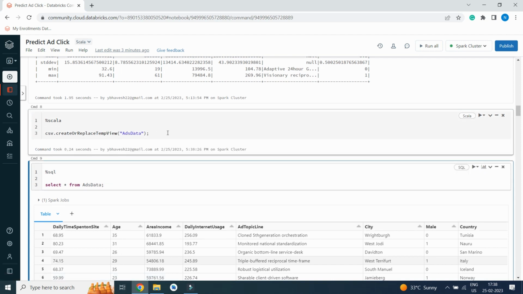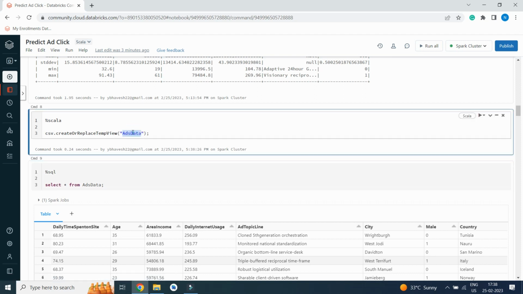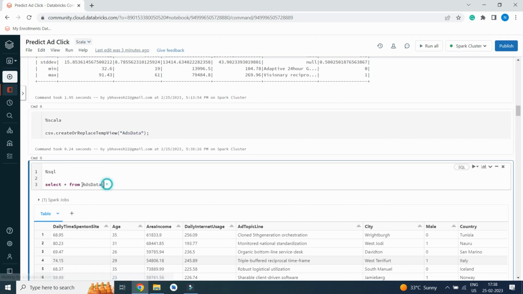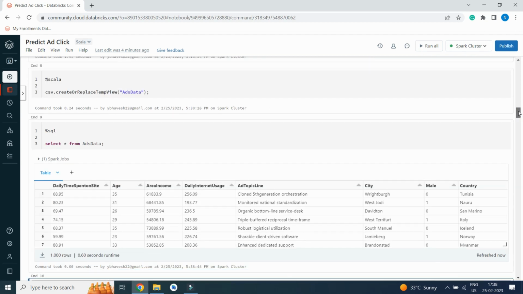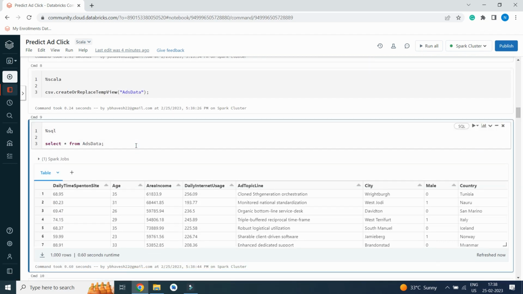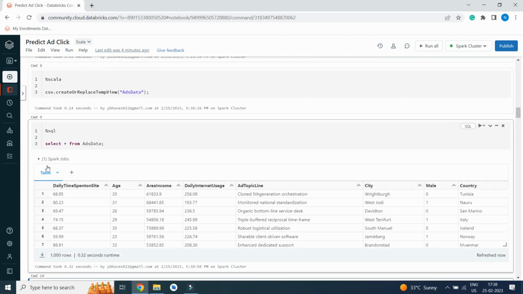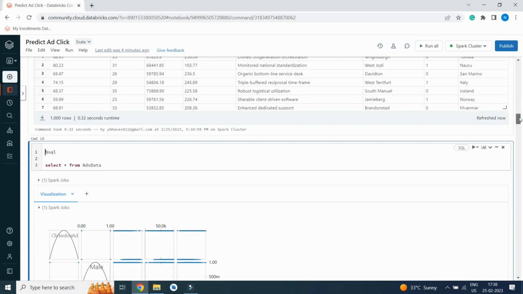Here I am writing pure SQL: select star from adsdata. adsdata is the temporary view name. So I will write select star from adsdata. Here you can see the data has been displayed. If I type again select star from adsdata.